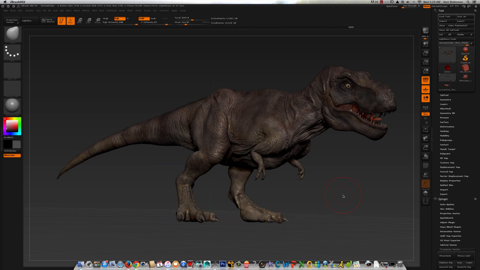In this video, I'm going to show you how to use the Transpose Master inside of ZBrush. Here, I already have a model that I've posed, my Jurassic Park style T-Rex, and I'm going to show you how to use this feature. I'm using this already posed model because the methods are exactly the same whether you have a model that's already posed or one that's in a default state.